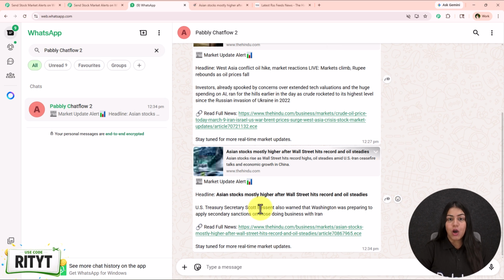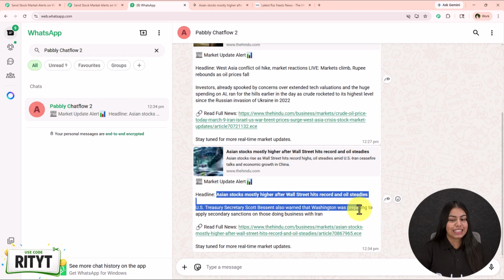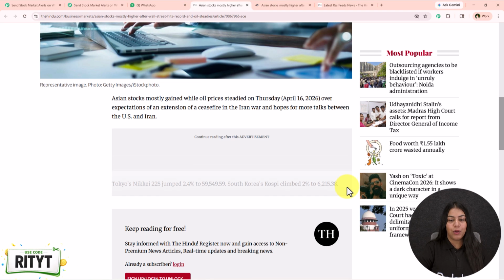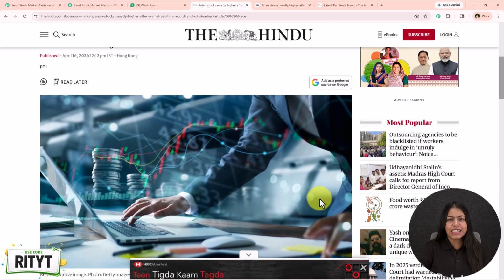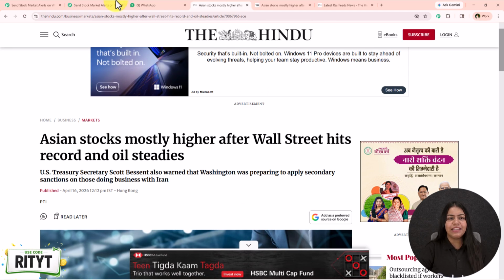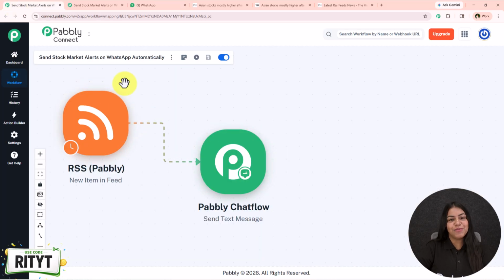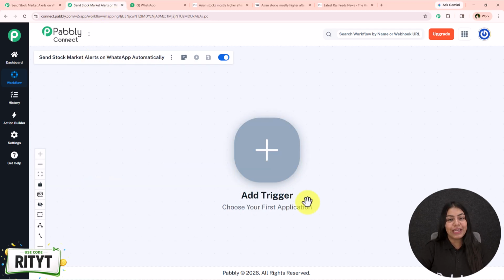I regularly receive stock alerts on my WhatsApp, and if I'm interested in the headline and the description, then I can view the full news directly from my WhatsApp. And do you think someone is sitting at the back end and sending me these stock alerts manually? No, I have created this amazing automation which is going to send me stock alerts on WhatsApp automatically. So let's see how you can also create this for yourself.